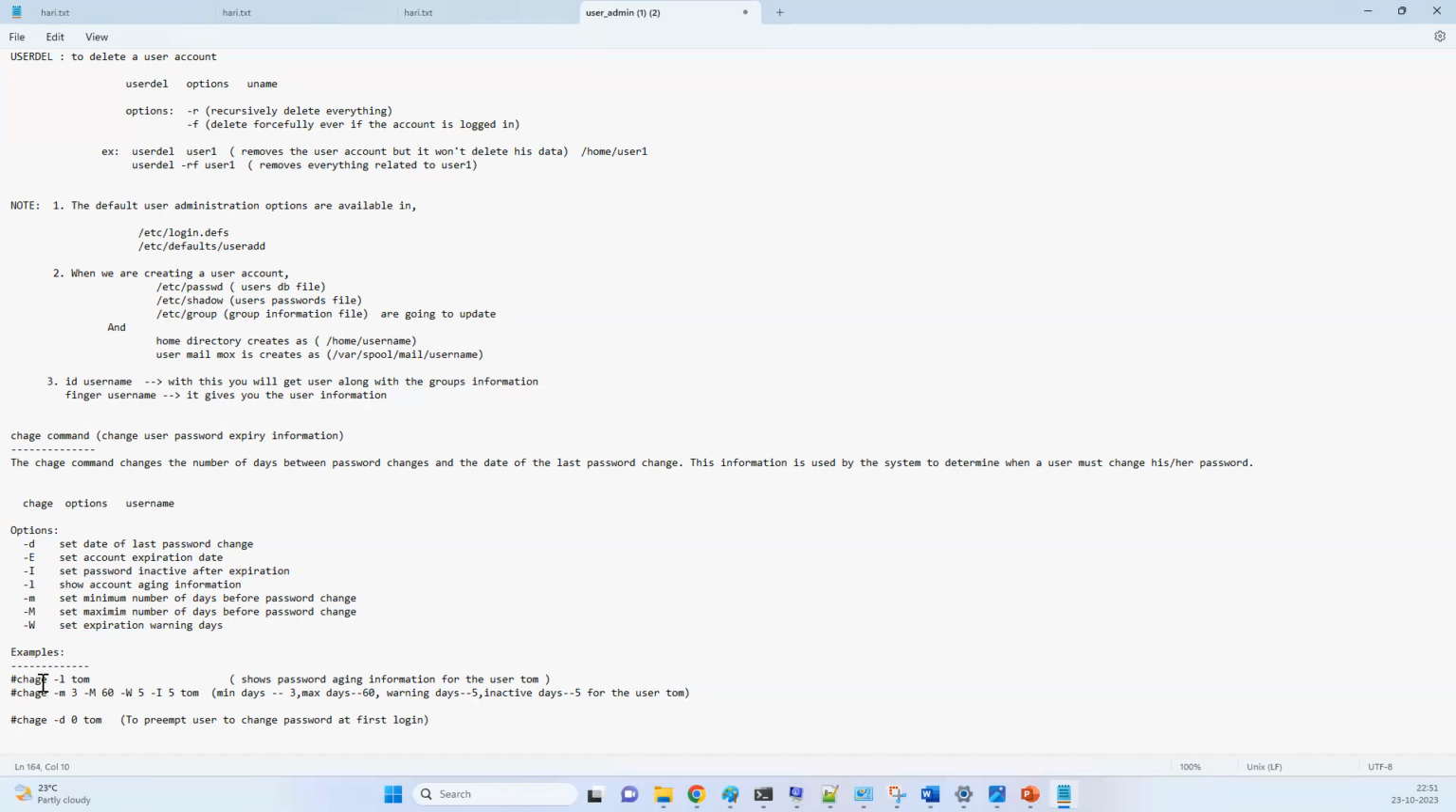For example, chage -l Tom shows the password aging information for the user Tom. With chage -m 3, small m is the minimum number of days, maximum number of days is equal to 6, warning is capital W, inactive 5 days. So minimum 3 days, maximum 6 days, warning 5 days, inactive 5 days for the user Tom.